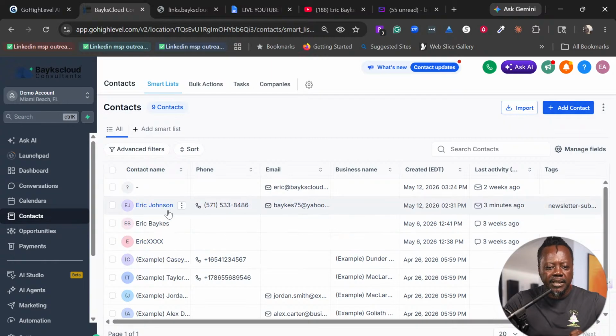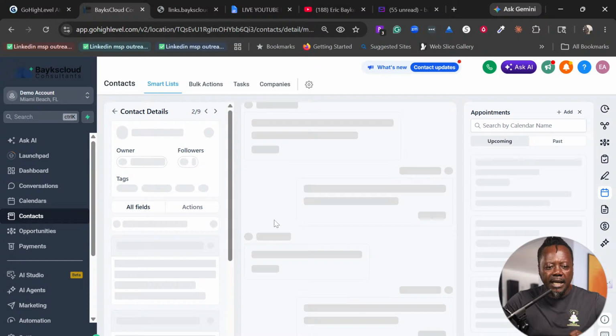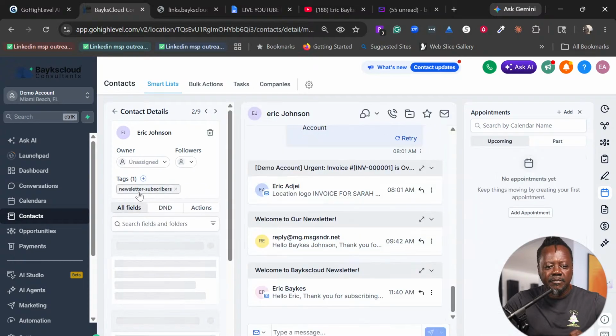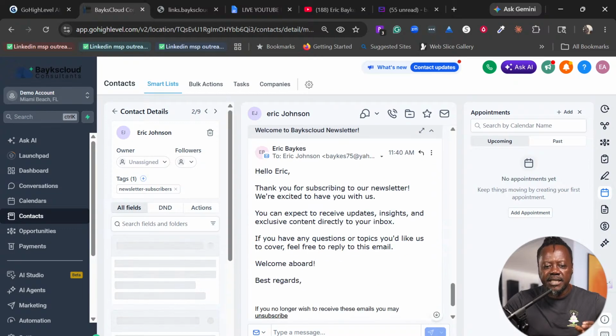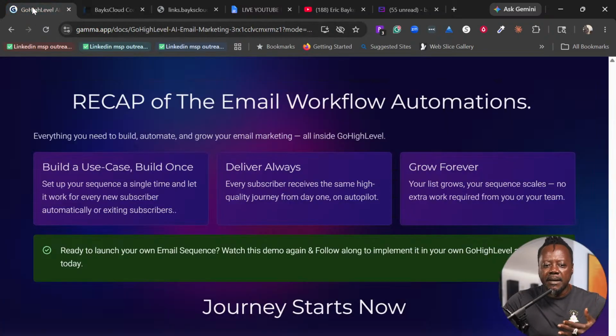And as you can see here, all these are fake contacts, so don't worry about them. And you can see here that it tagged me a newsletter subscriber. And then also everything that is happening, you can see that in the conversation window. So the email that is sent to me, it was sent here. So this is to tell you that everything is working. We have the tag here. So that is about that, right?